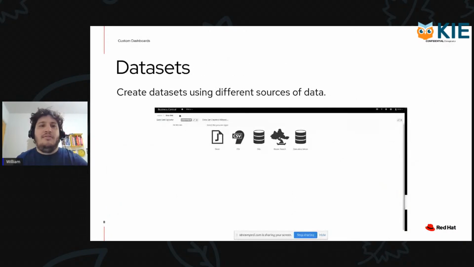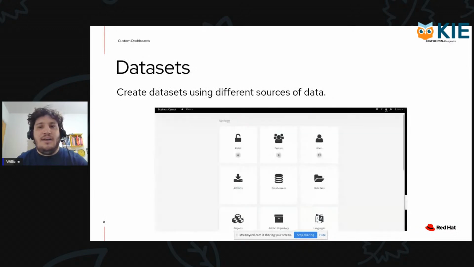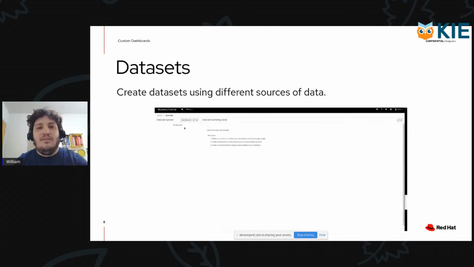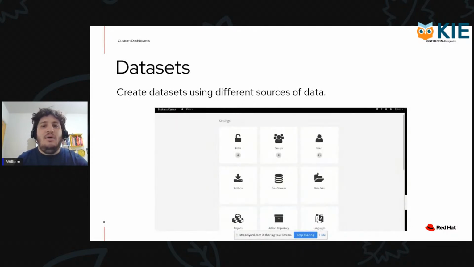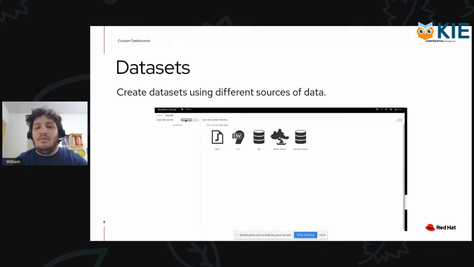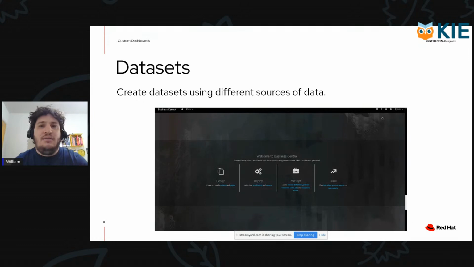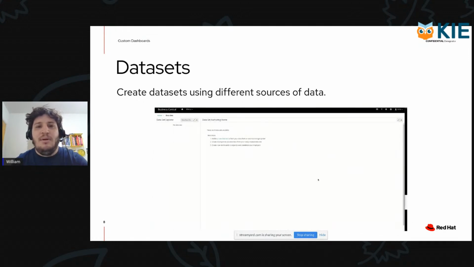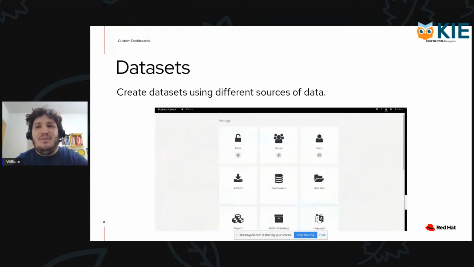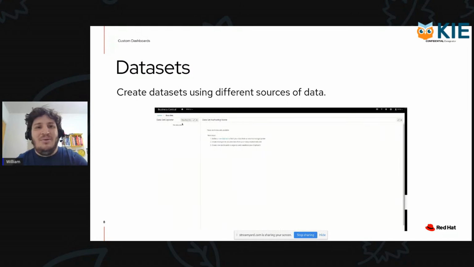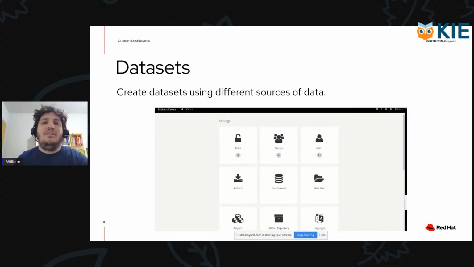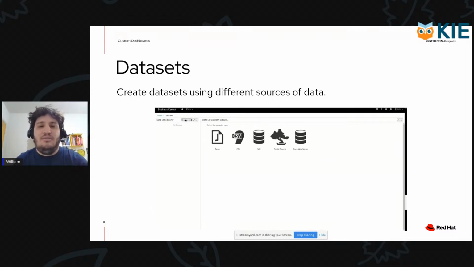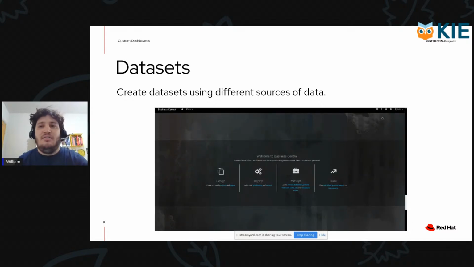The entry point for dashboards are the datasets, which is how you tell Business Central where your data is and how to retrieve it. We have different sources of data supported at the moment, but any kind of source of data can be used because we have this special one that we will show in a few minutes. It's the bean one that allows you to write Java to retrieve data from any source you want.